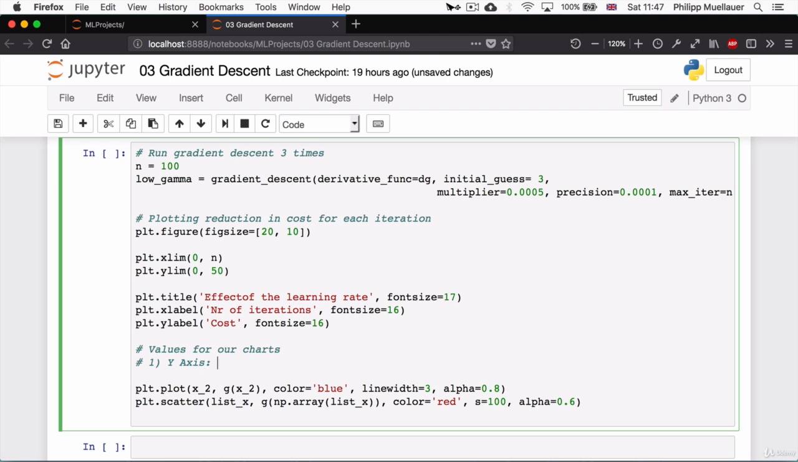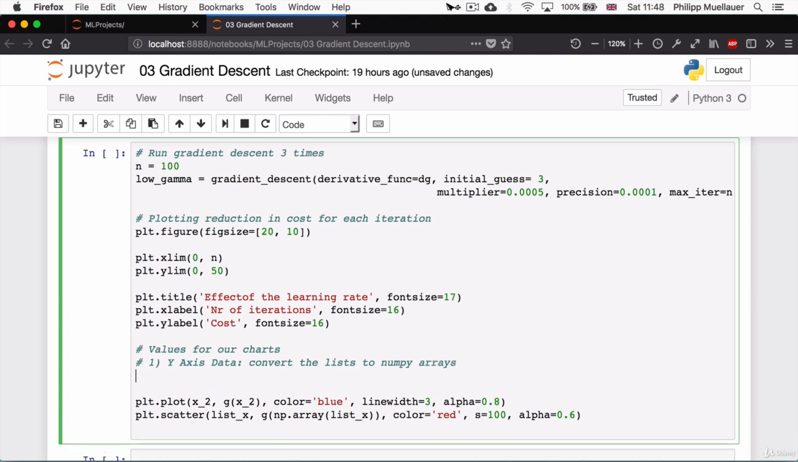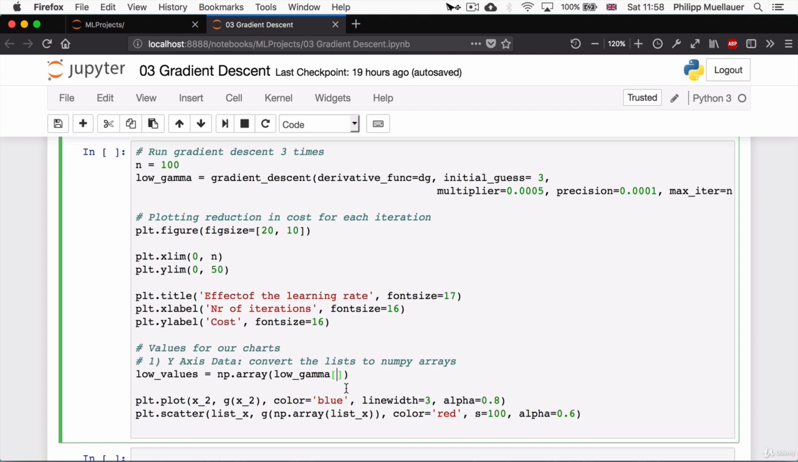That's going to require us to convert the lists to NumPy arrays. Reason being, we can feed an array into our g of x function, but we cannot feed a list into our g of x function. So we've done this previously. I'm going to call our first array low values. Set that equal to np array low gamma. And it was the second item in our tuple.